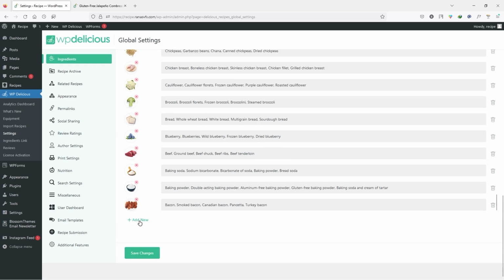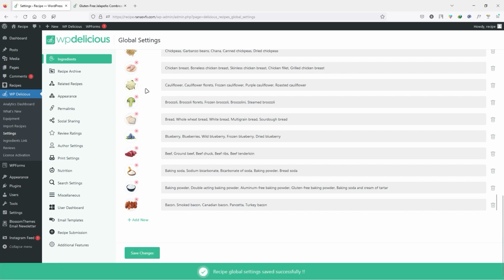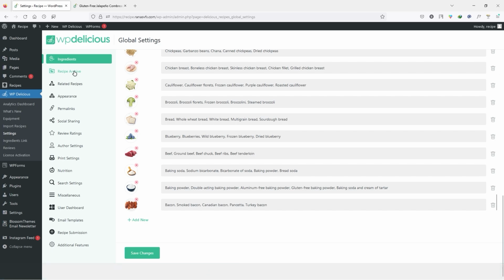Keep scrolling down and if you can't see any ingredients image from this list, you can add it from here. Once you're happy with the changes, don't forget to click on Save Changes. So with that, we are done with the ingredients. Let's look at the recipe archive.